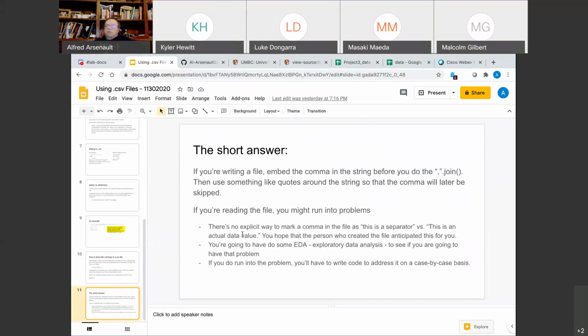If somebody else has created a CSV file for you to read, and they have not had the foresight to shield the commas by putting them in the middle of quoted strings, then there's no explicit way to do this. You're just going to have to do some EDA, exploratory data analysis. You're going to have to look at the data file ahead of time and see what you're dealing with and see if you're going to have that problem. And then on a case-by-case basis, you're going to have to address it.